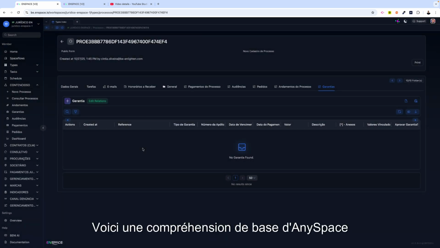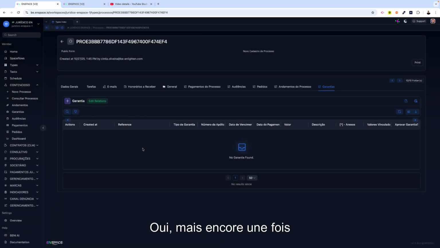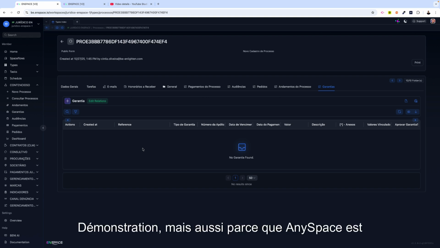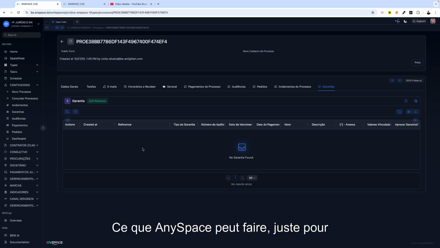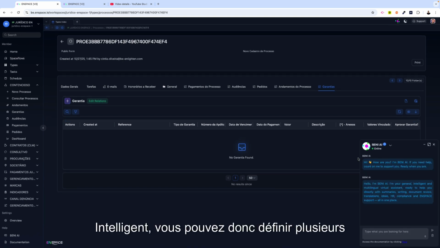So this is a basic glance of what Nspace can do, but again, this is a version that we offer in a demonstration, but also because Nspace is a no-code software, you can define according to your needs. So everything that you are seeing here is just a quick view of what Nspace is capable to do, just to understand how visual it is, how friendly it is. We also have support for artificial intelligence, so you can define several things here.